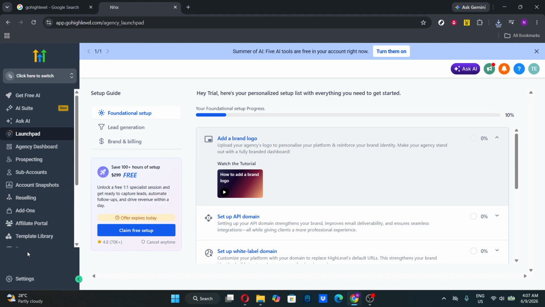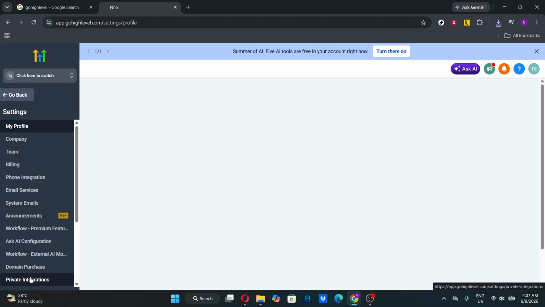After that, stay on the left-hand side again and click on System Emails. This section controls the default appearance and behavior of the emails sent by the platform, so this is where your system logo setting is located. Once you're in the System Emails area, click on Settings.